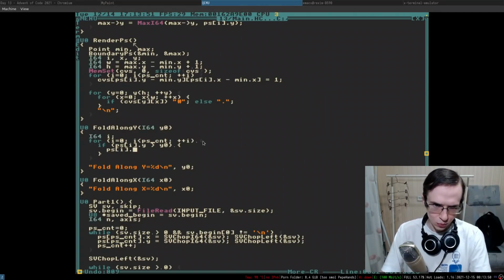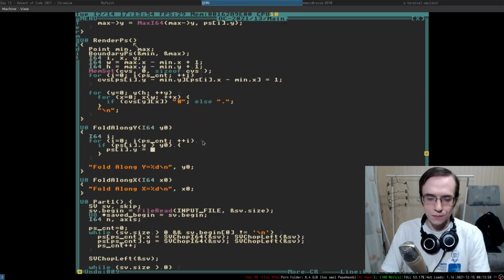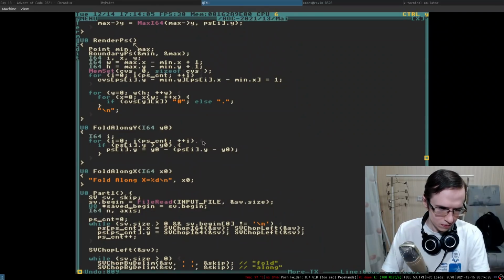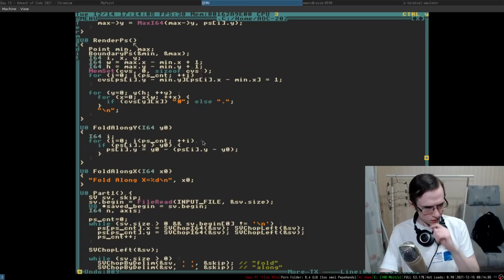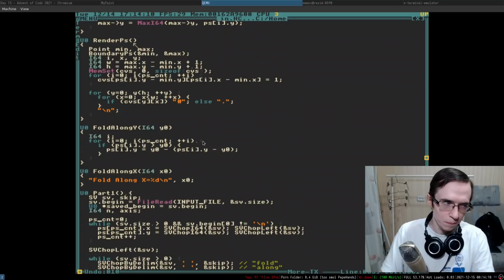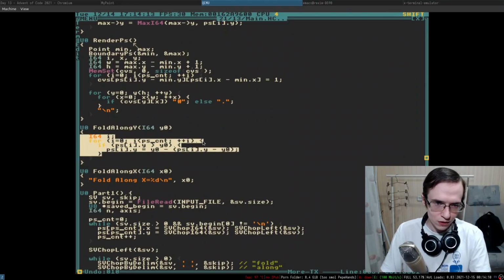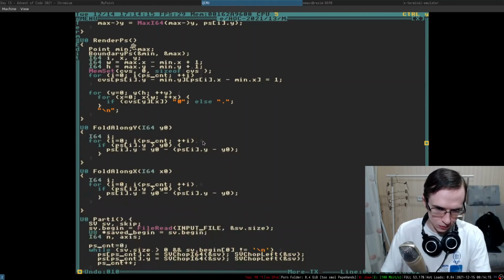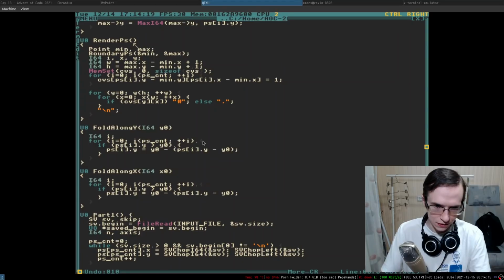So PS i Y is going to be equal to Y0 minus (PS i Y minus Y0). There we go, and that is basically it, I think. Isn't it? I think it is. All right, so yeah, and I can do a similar thing for X, right? And for the X, it's going to be symmetrical, so this is going to be X0, and X in here is just like this.